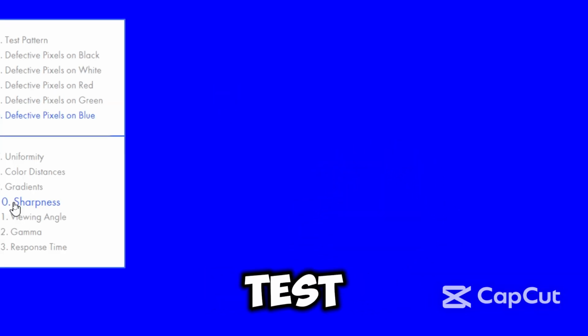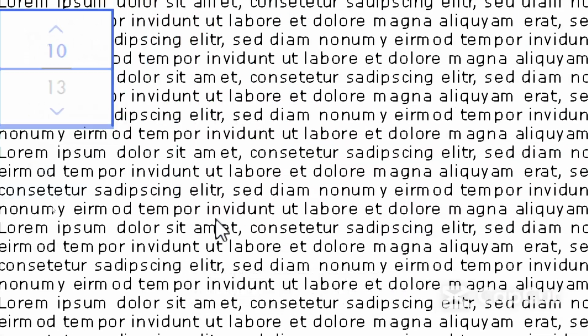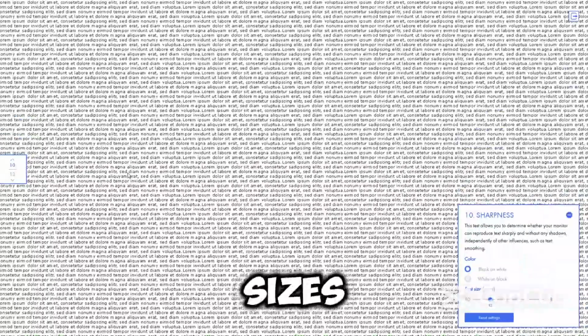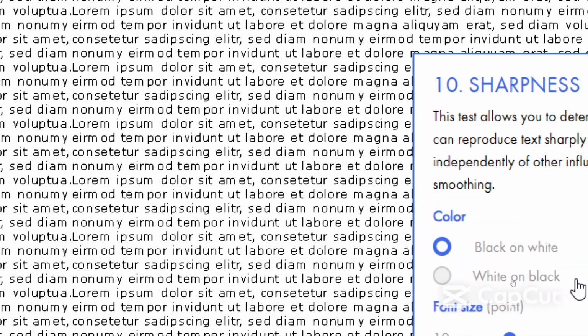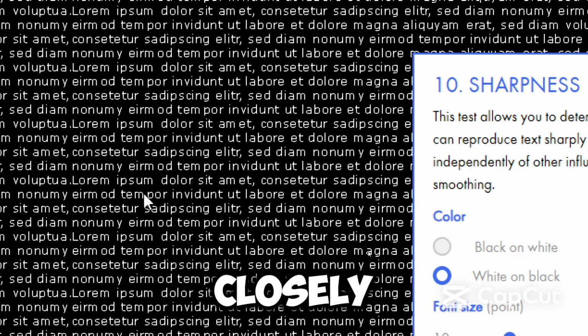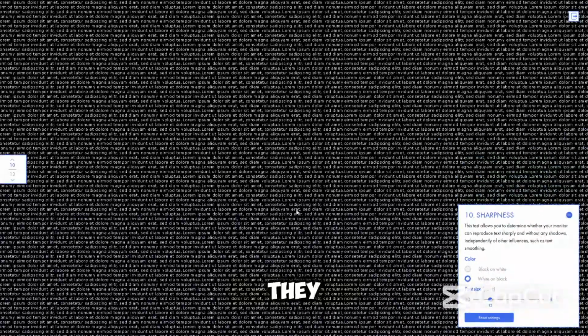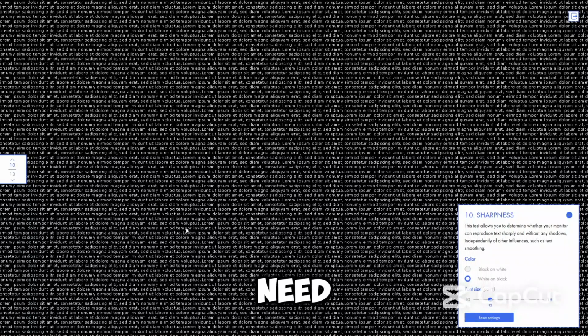Navigate to the sharpness test. You will see text, patterns, and lines, and also different font sizes like size 10 and 18 in two color combinations, like black text on a white background and white text on a black background. Look closely at the edges of the letters. If they look crisp and clean, your monitor is doing great. If the text has colored fringes or has shadows, then your sharpness or resolution settings might need adjustment.